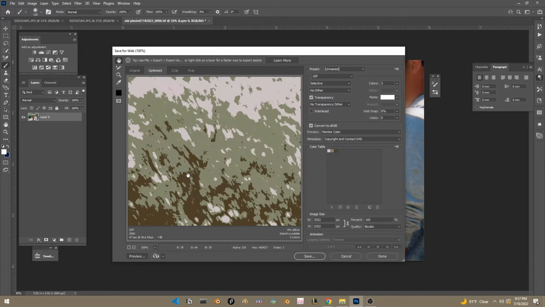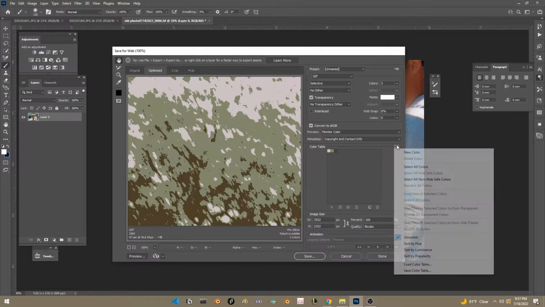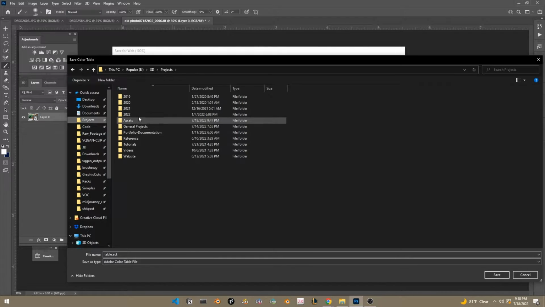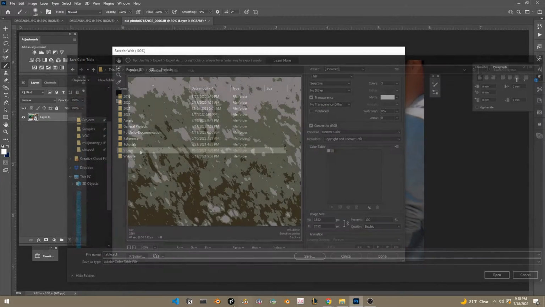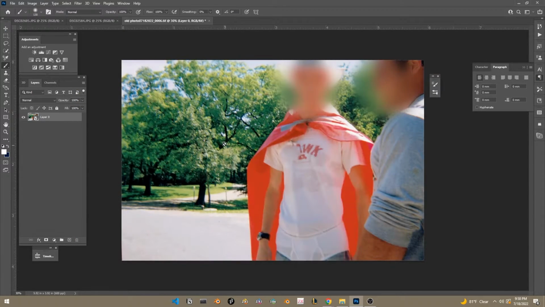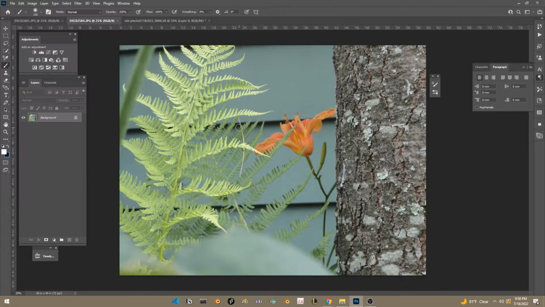But we're going to just take this color, and then we're going to save it. So we're going to save the color table. It's going to save here. I'm just going to go to the project folder. Okay. So once we're done, we can cancel out of that, go back here.